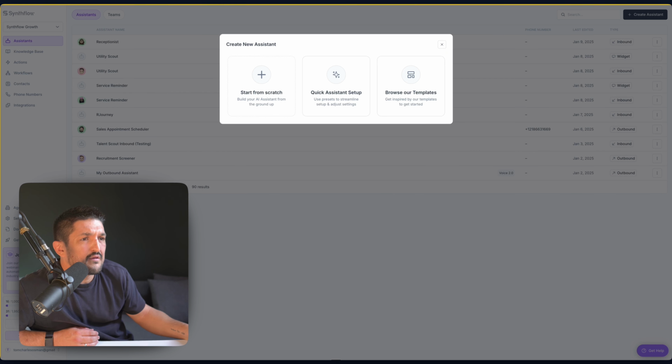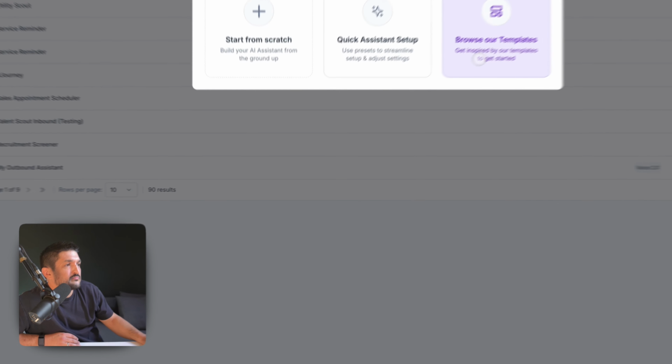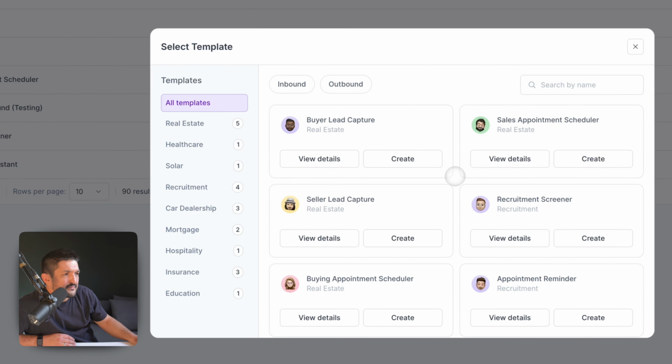What do you think? Since you are a beginner, the Quick Assistant Setup might be the easiest option to get started. Would you like to try that? Yeah, that might be a good way. Should we check if there's any suitable templates first? That's a good idea. Let's click on the Browse Our Templates option then. Okay, I'm done. Great, now we see a list of templates. There is a car dealership category with 3 templates in it. Do you want to take a closer look at those?